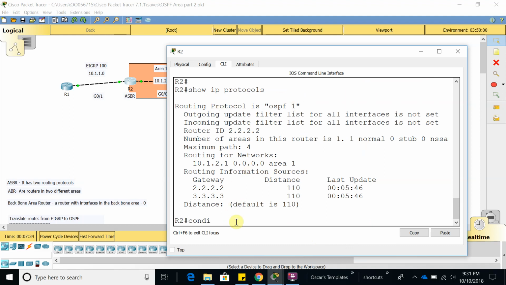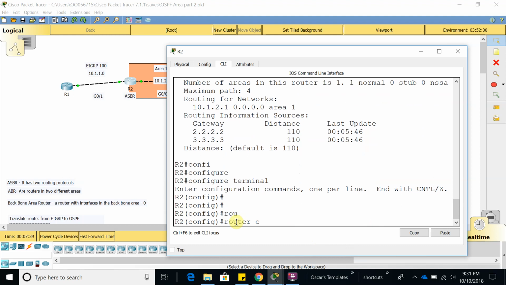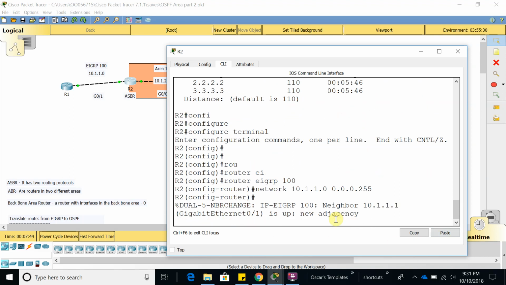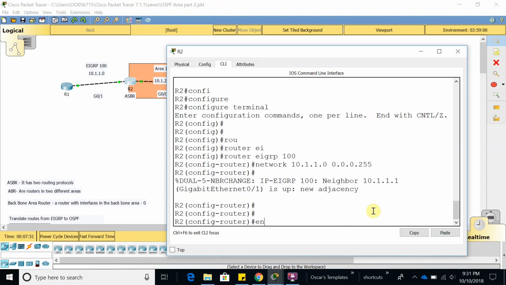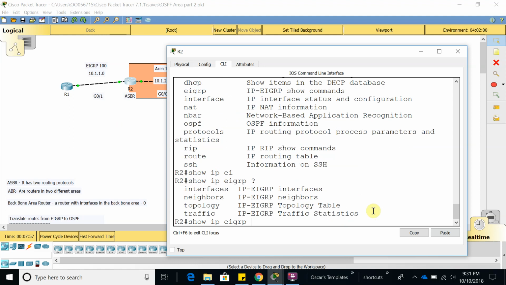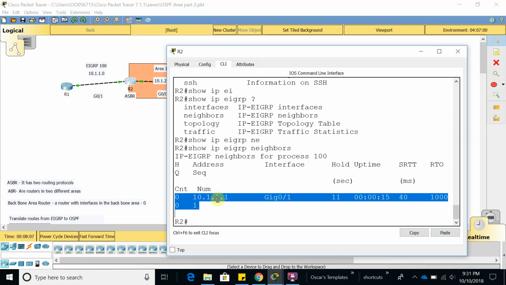So let's do config terminal, router EIGRP 100, and let's paste that network, because it's the same network we are going to run. As you can see right here, we already have a neighbor, which is router 1. If we do show IP EIGRP neighbors, we can see that we have a network on gigabit 0/1, which is this one over here, and it's this router, which has the IP address 10.1.1.1.